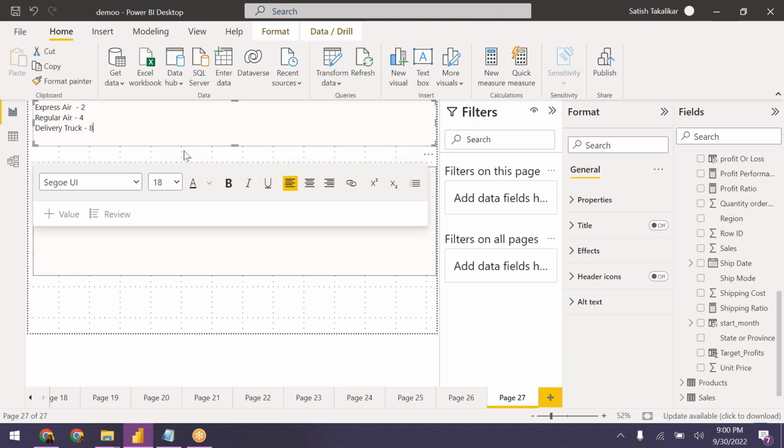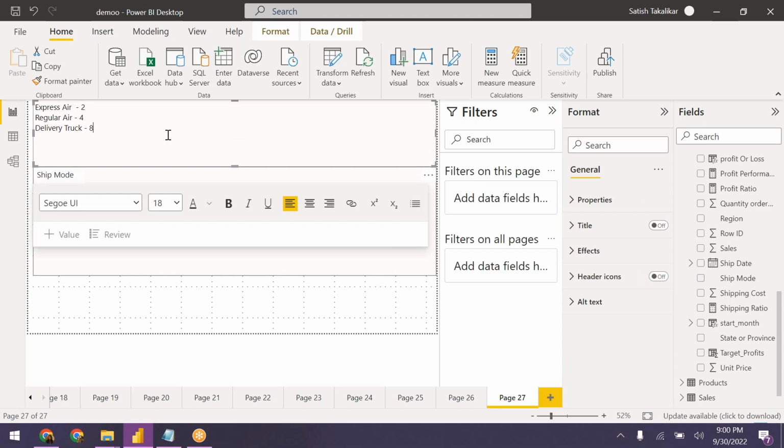Now, how will you find out how many days it took to ship? We already have created a field called days to ship. Try to check your table. Using date difference, we have calculated this particular field, days to ship, right? So now you have to write an if. This is going to be an if formula.